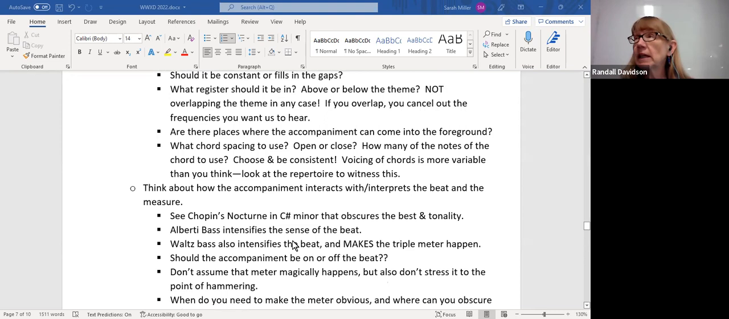Alberti bass, do you know what that is? That's the bottom top, middle top. This is 18th century European music. It intensifies the sense of the beat because you've got that strong beat with the low note always. Ba da dee da dee da dee da dee da. And you're in duple meter and we know right where we are. This is the opposite of being lost in the obscuring fog. And the waltz bass with a bum chum chum intensifies the beat and helps make triple meter happen.